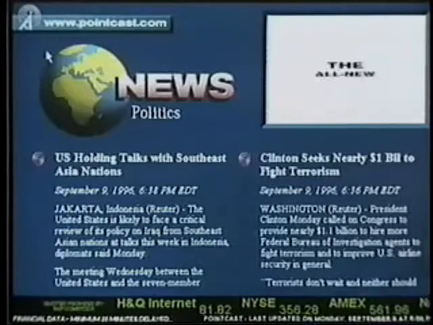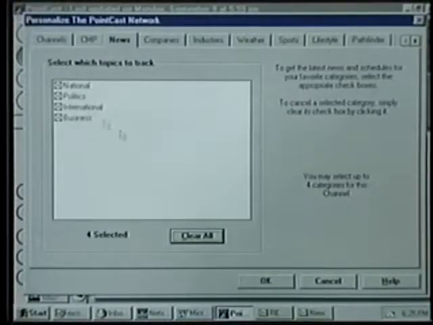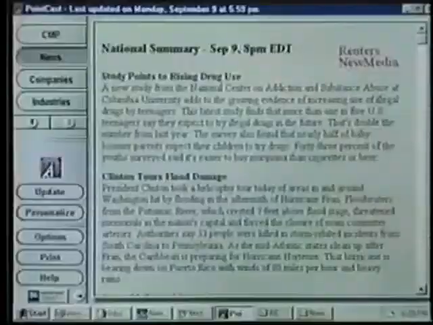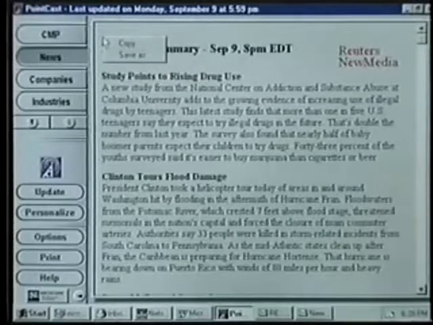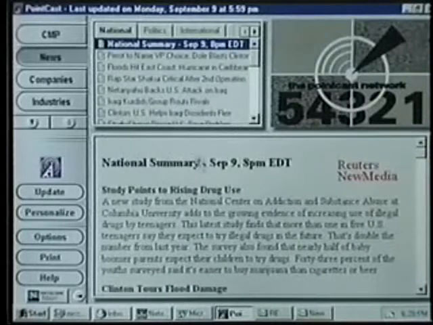PointCast feeds fresh news to your PC's screen whenever the machine is idle. You can choose from a selection of channels that includes CNN, the LA Times, sports, and weather. Clicking on any headline takes you to the full text news story. It's a cross between a web browser and a TV. Business TV is very broad-based, and this is much more pinpointed because I got to customize it, and I can select what I want to see.